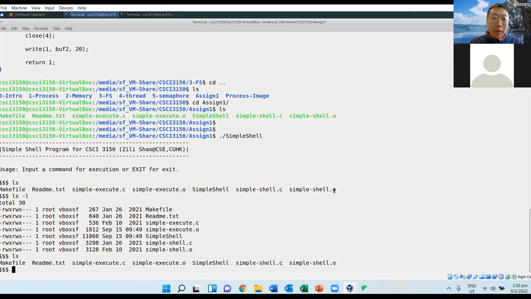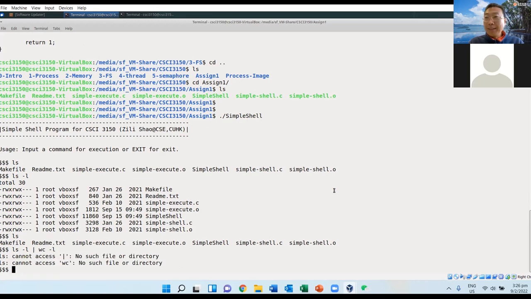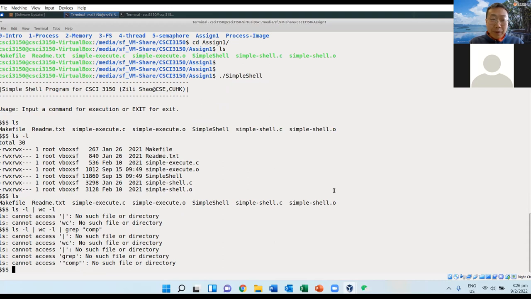That's it. So the question is, suppose we have a pipe. Then this cannot be handled by the program we provide. You have to extend this program to support this kind of input, for example up to two pipes, like wc -l, then grep, for example cmp. Then your program should be able to handle this.